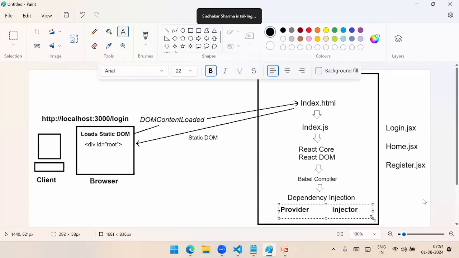You learned about service, no? A service comprises two things: one provider, another one injector. What is the job of the provider? The job of the provider is to locate all the required values in memory, and after locating, to load them into the component. That is the job of the injector. Locating the values in memory is done by the provider, and injecting them into the component is done by the injector.